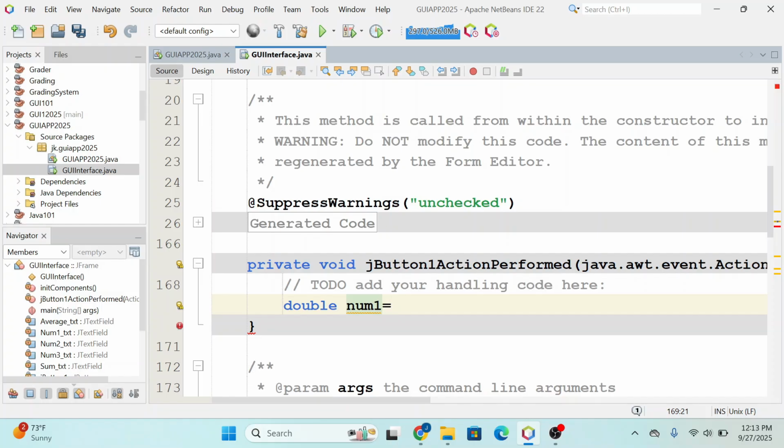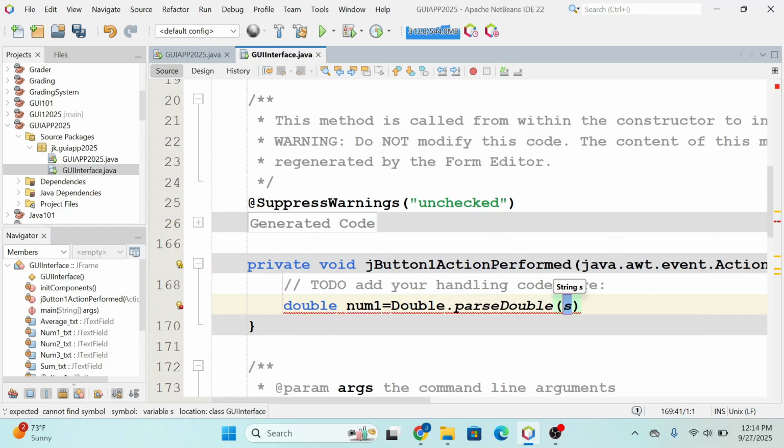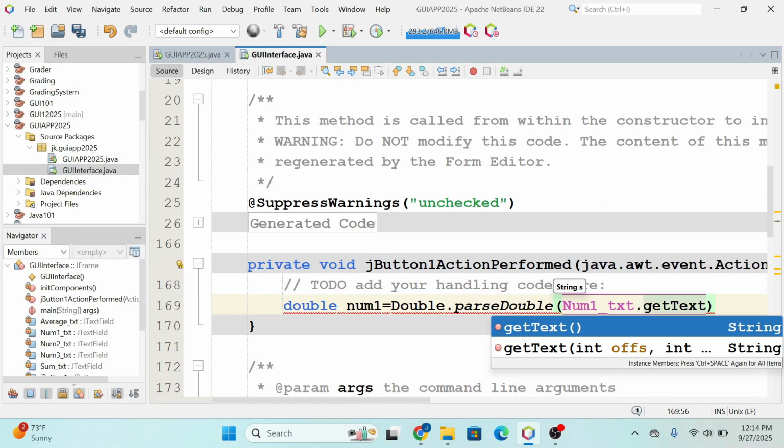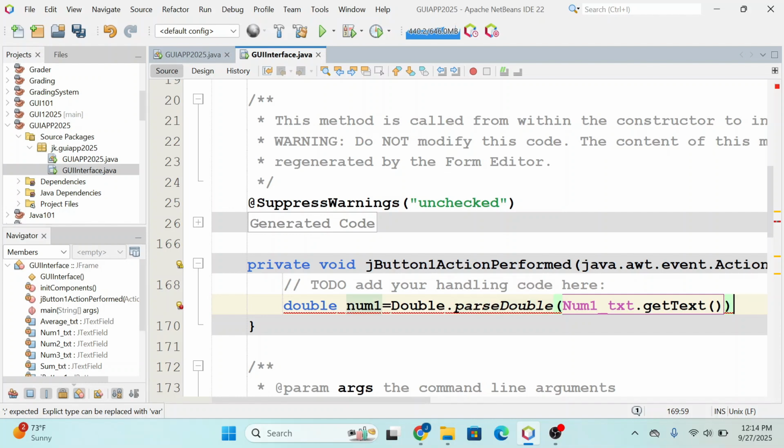So how do we do that? We use this particular method. We say Double.parseDouble. Then we pass the string. The string that we expect to convert from a string to a double is coming from a text field that we have named num1_txt. Then we use the method known as getText to capture the value of num1_txt.